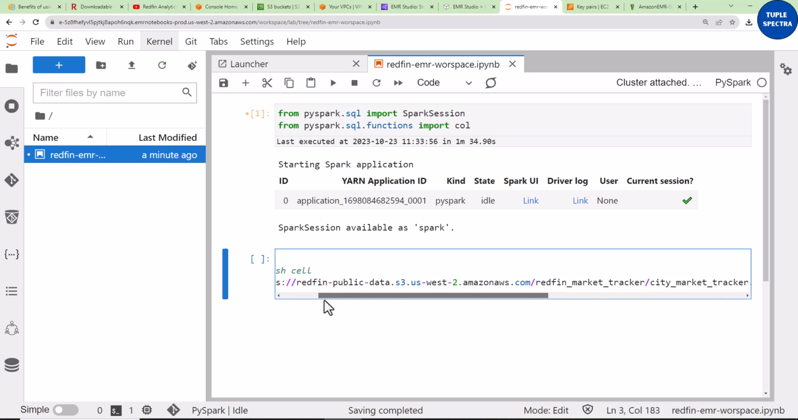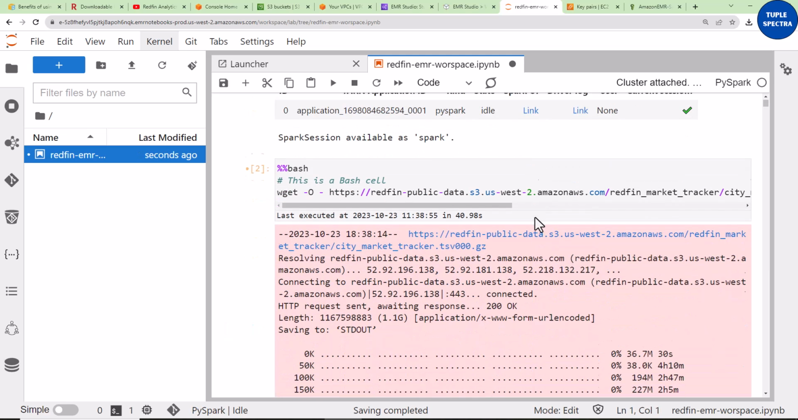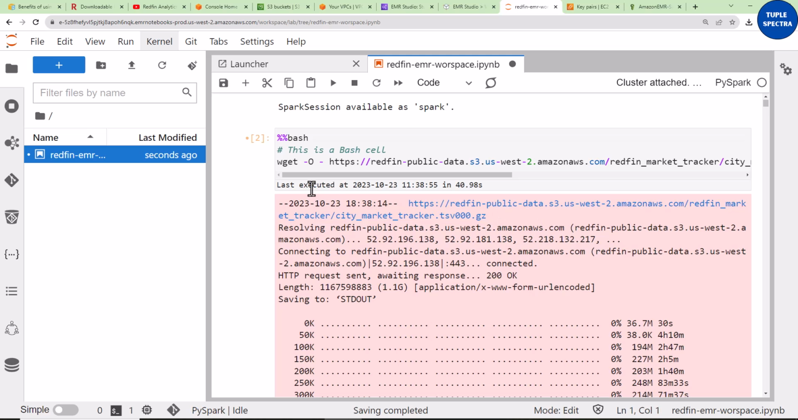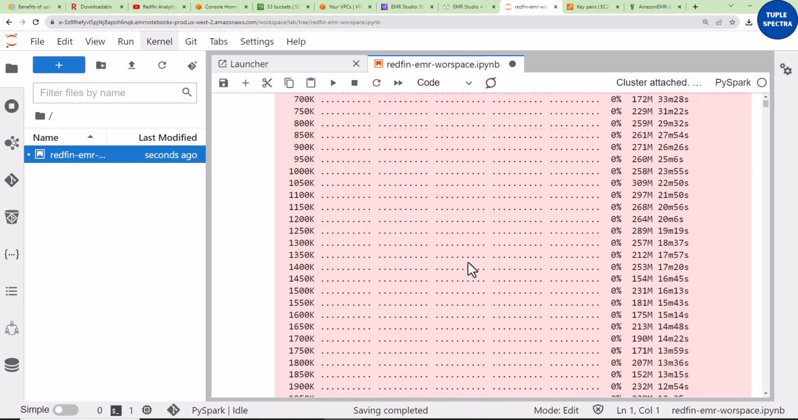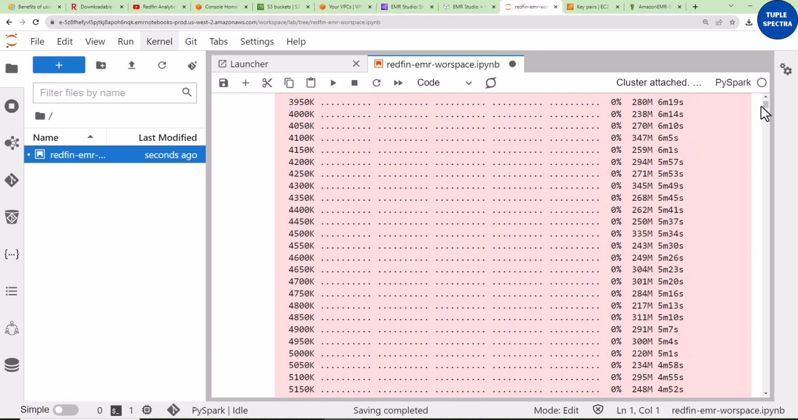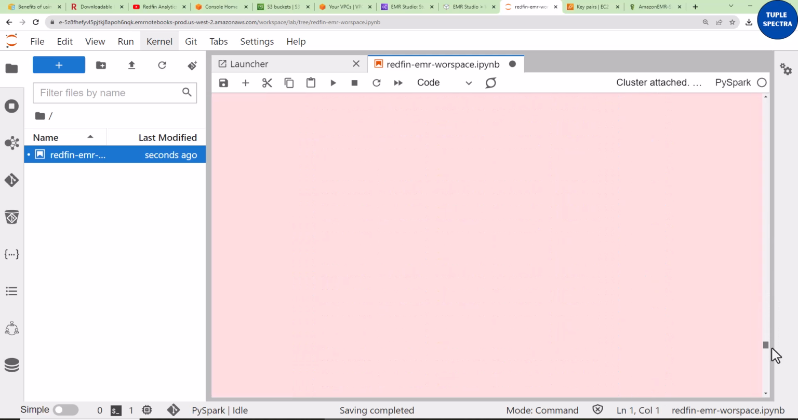Okay, so now let us run this. Take note, I'm going to be giving you all this in my GitHub. So press Shift Enter, and now this is going to execute. I will give it a few seconds. I will pause the video and come back again. Okay, very good. This has run successfully. You can see last executed, and you can see all the data. We downloaded the data, and then we pushed it into that S3 bucket.